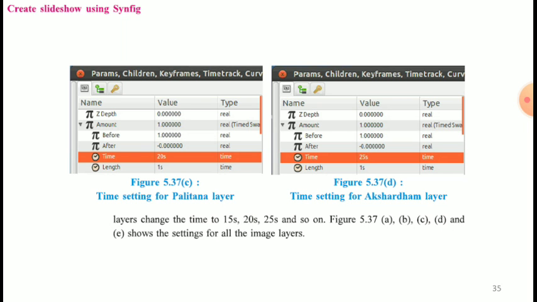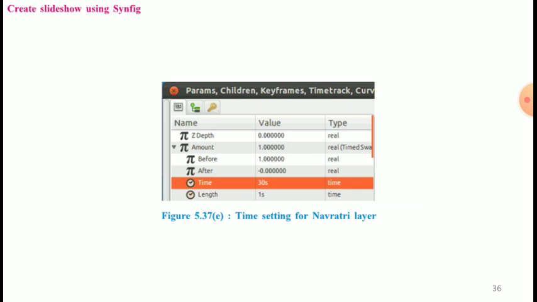And next, 5.37c. So the time is 30s, length is 1s. So set the timing. Layers change the time to 10s, 15s, 20s, 25s, and 30s, as in figure 5.37 b, c, d, and e. So these are the settings for all the image layers.